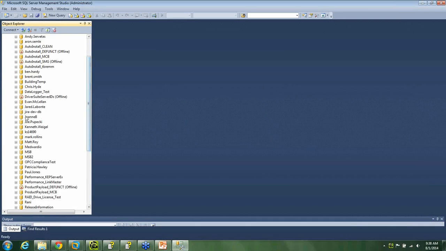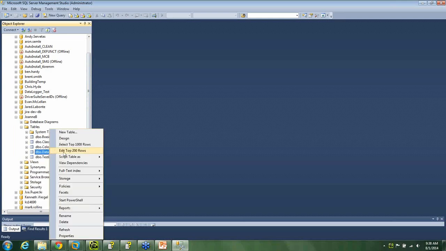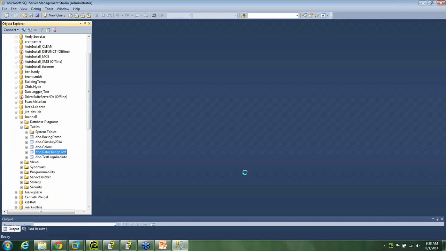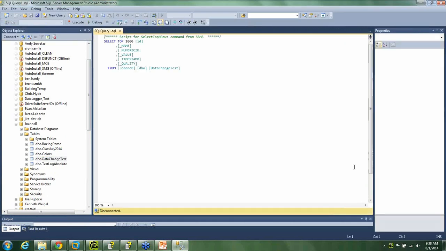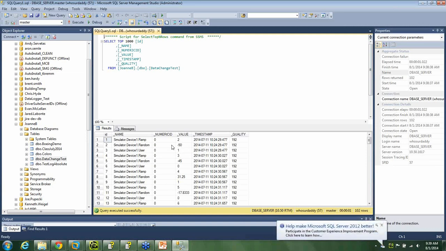So I have a specific database set up for me here, and I have this data change test table. I'm just going to select the top 1,000 rows there. And you see I'm triggering on this ramp value. So anytime the ramp value changes, I should have a record insert for all 3 items. So here I have ramp, it changes to 2, and then I get an insert for the 3. And then ramp changes to 3, and I get 3 items again. Ramp changes to 4, and so on and so forth. So instead of inserting a record anytime any of these items change, it's just whenever the ramp tag changes.